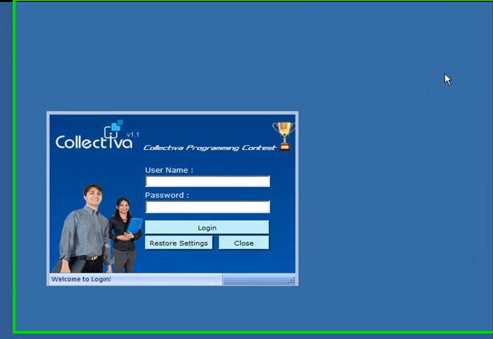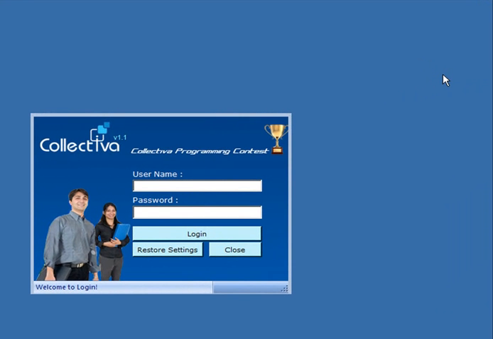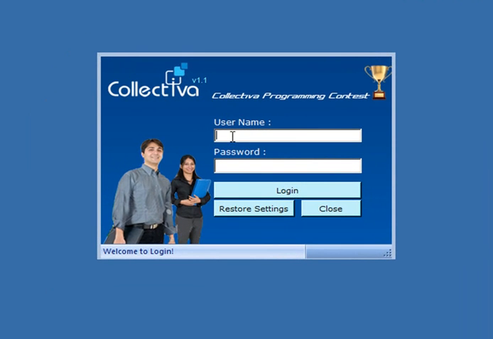In this video, I'm going to explain how to attend the Collectiva programming contest using the application. After downloading and installation, you start the application by double clicking the desktop icon, the Collectiva contest icon. Then you will get this login screen.